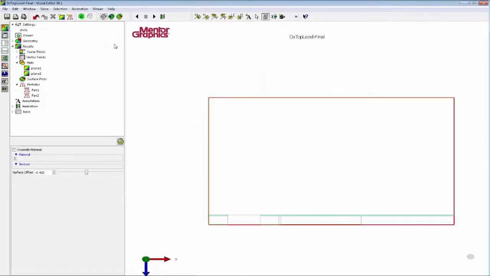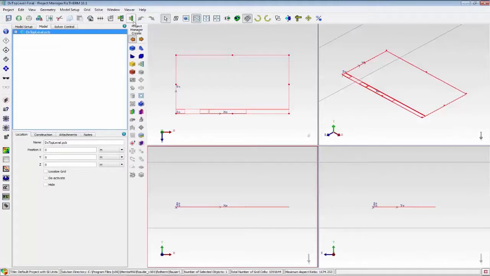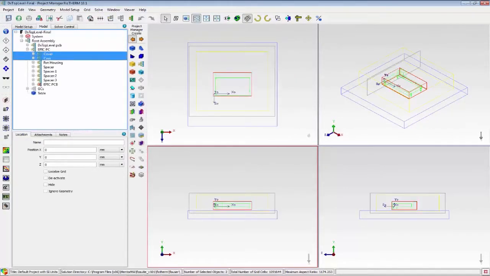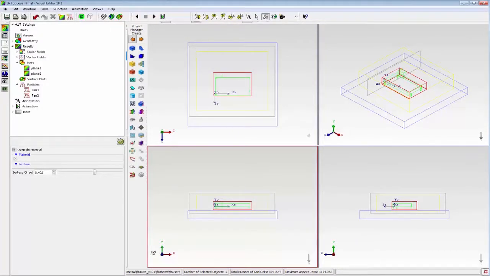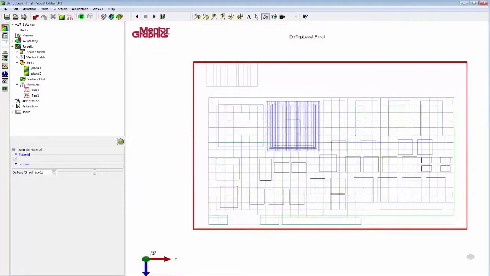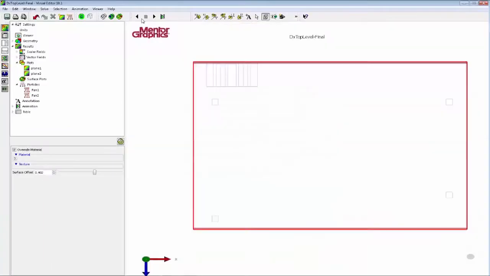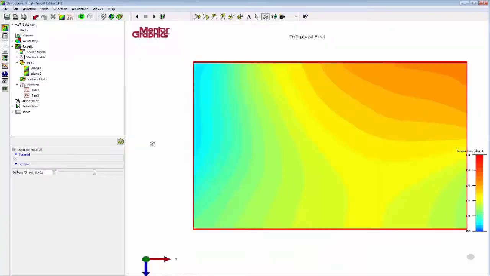Okay. Again, let's go back to wireframe. And then finally, I'm going to show the casing. Okay, so let's choose the cover and the case. And this will now tell me what my touch temperatures on my casing are going to be.